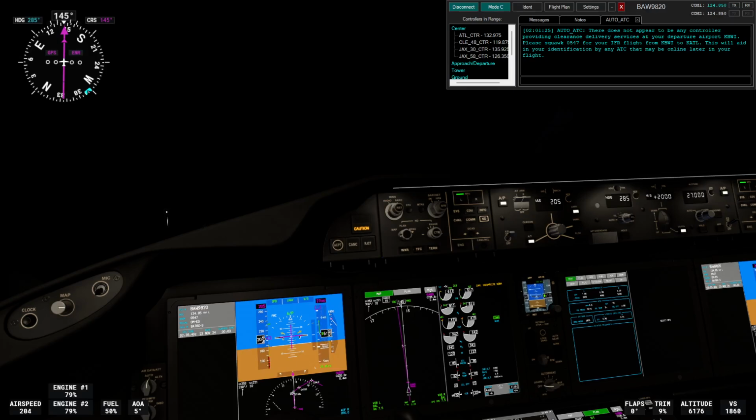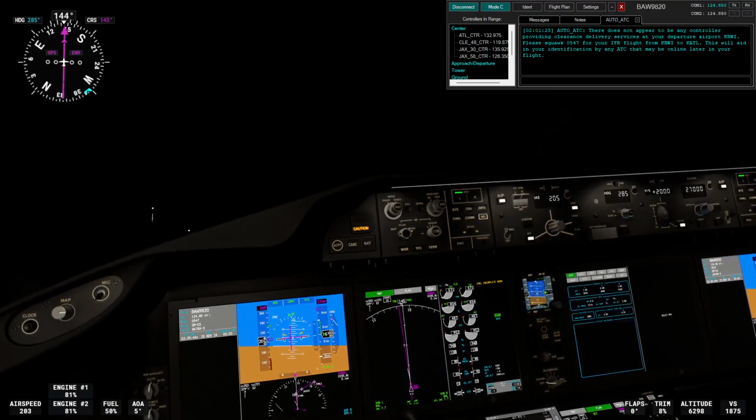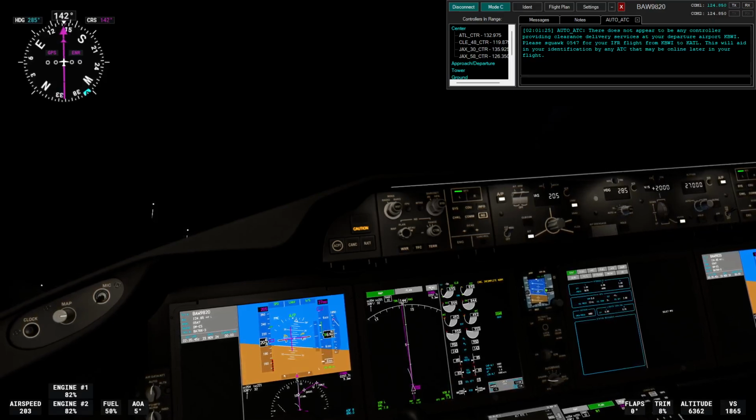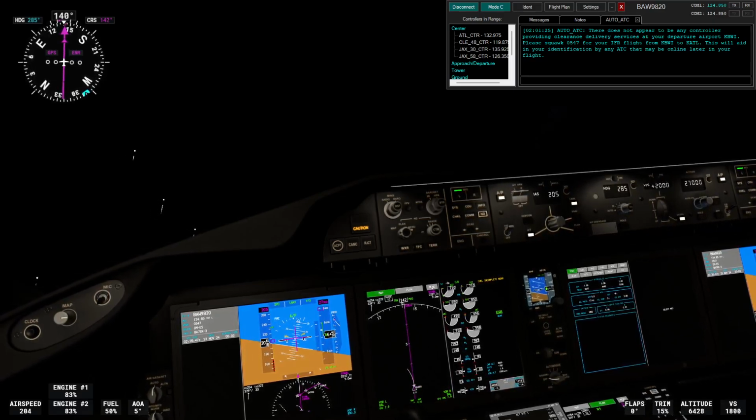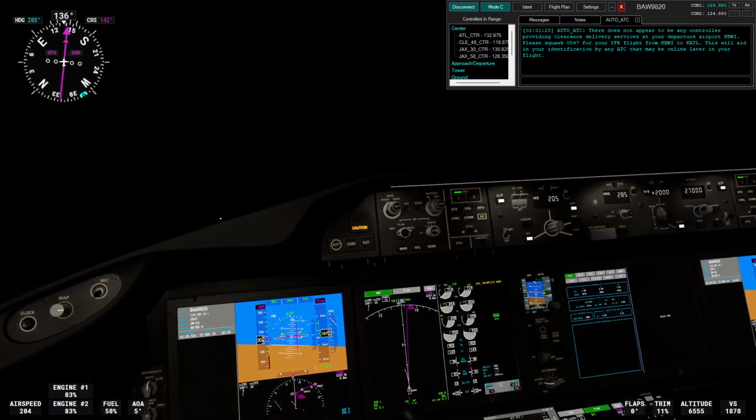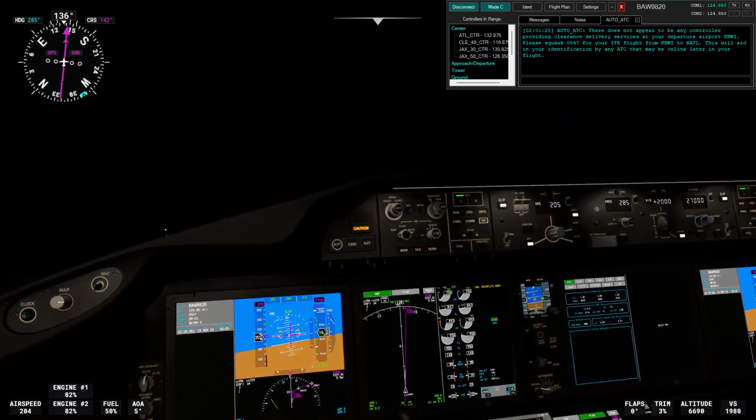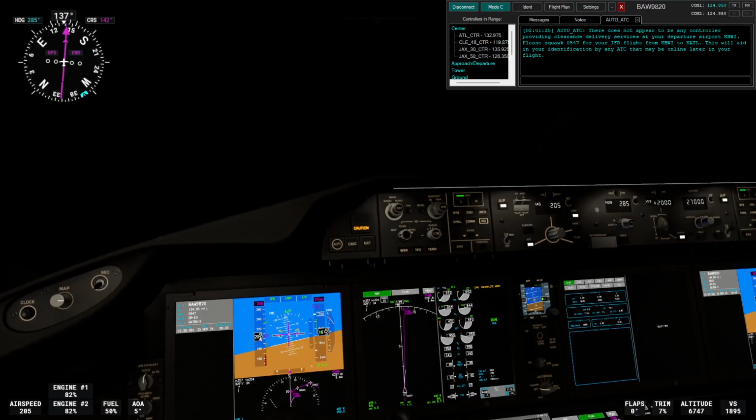Perfect, perfect, perfect. Perfect departure. Can I get a little nav map?